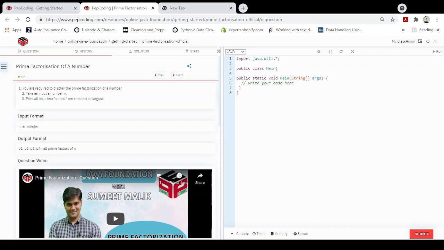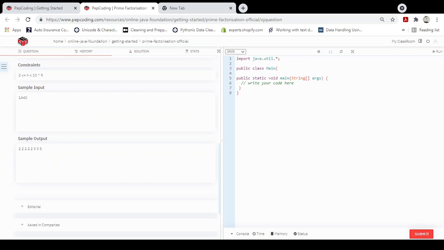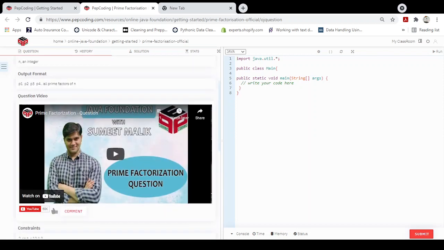Okay, let's move. We are going to see the prime factorization of a number. You are required to display the prime factorization of a number: take as input a number n, and print all its prime factors from smallest to largest. Say for example, if the number is 14440, the prime factors would be 2, 2, 2, 2, 2, 3, 3, 5. How does this come?